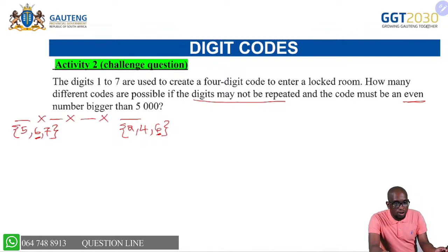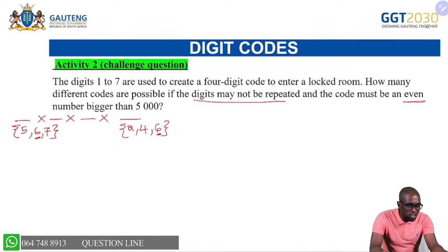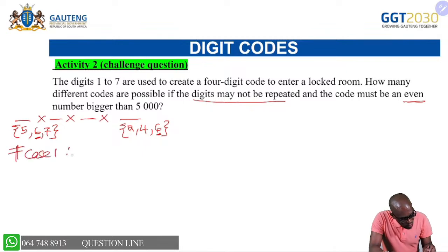So we're going to resolve this into cases. We're going to use the case method. We can use it for the leading variable or for the last variable, because it will be 3 cases either way. So for consistency, let me stick to the last variable. So I'll start with case 1. Case 1, I'm going to fix 2 in the last position.